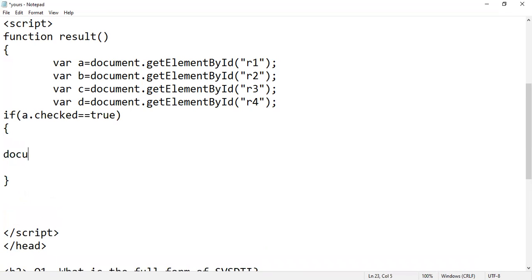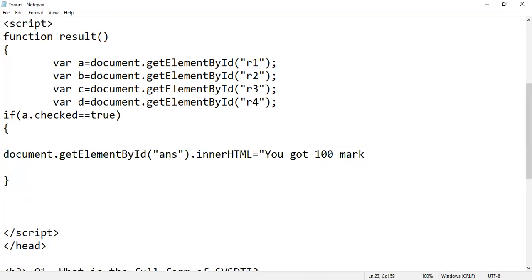Just see there. Type document.getElementById and use your ANS.innerHTML and write the value you got: 100 marks out of 100. Right, and close this. After doing that, close this bracket or you just use a semicolon here.